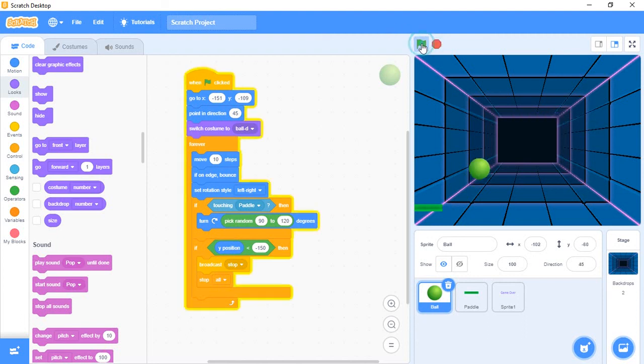So how to check? It's bouncy. Game over. It's like the entire execution is stopped. Again, if you want, you can start. Wherever the mouse pointer is moving, the paddle is also moving. Game over. When it crosses minus 150, then it is stopped.